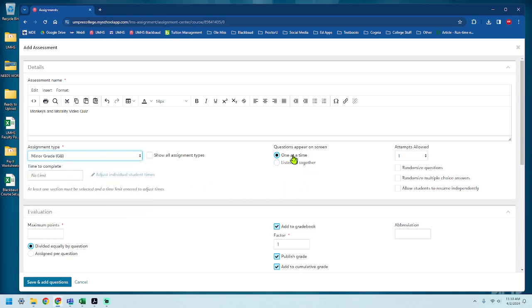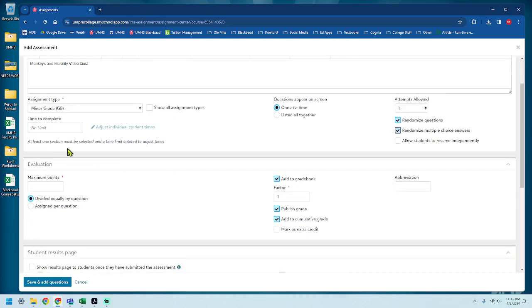I want the questions to appear one at a time. Students are going to get one attempt. I do want to mix them up, randomize. And if I have any multiple choice answers, the answer choices, I want to randomize those. I don't want them to be the same every time. I don't want students to resume independently. When they start, I want them to finish. I'm not going to put a time limit on this, but of course we would be able to, especially maybe on exams. That might be a good idea.